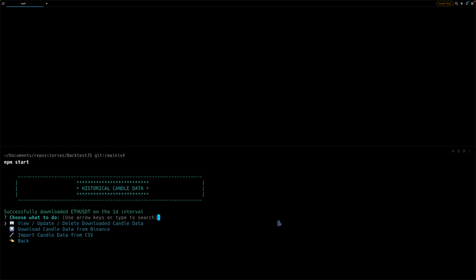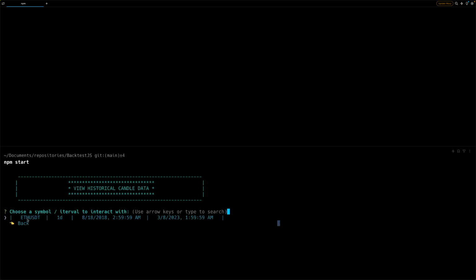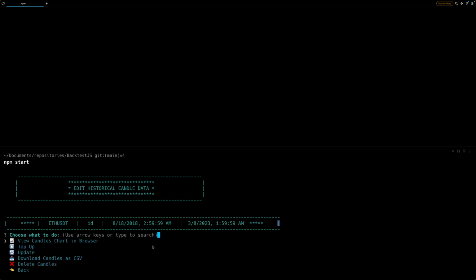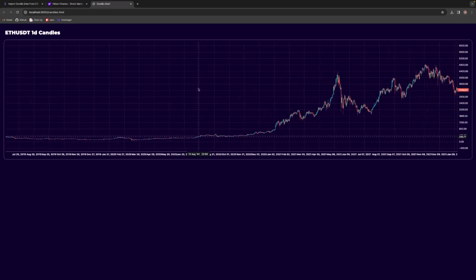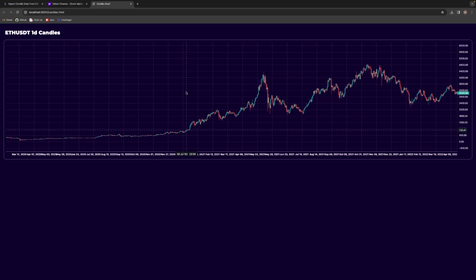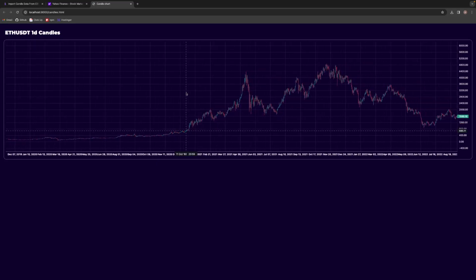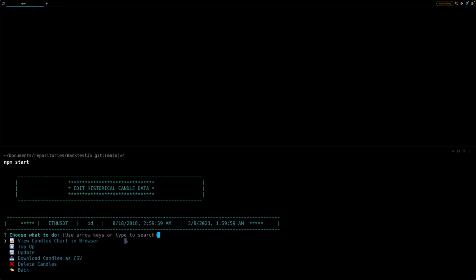So all that candle data was downloaded and saved to an internal database. We can go to view candle data and see now that we have the Ethereum candle on the 1 day from 2018 until 2023. Let's take a look at it in the chart. So okay, we have a nice chart that we can look at of our various candle data.